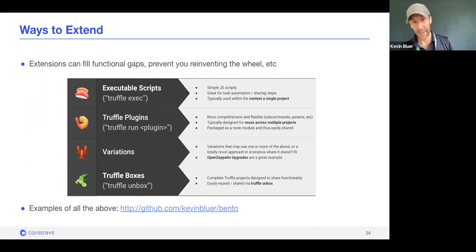A little more robust is something called a Truffle plugin or run command type thing, where once you've got it installed, you can then do truffle run and then the name of the plugin. These are way more heavyweight in the sense they're a node module, so they can be installed accordingly via npm or yarn, and they're more designed for reuse across multiple projects, and more comprehensive and robust in the way they work. So again, that could be something you might want to use, or even create a Truffle plugin for that potentially.